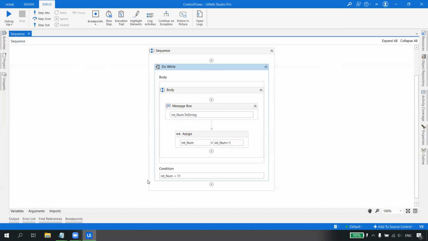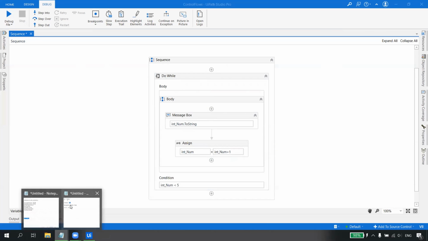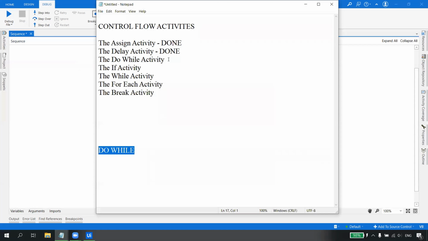Now tell me what happens if I just put 5 here. How many times will it execute? It will execute 4 times. For which numbers will it print? One, two, three, four. Okay, got it, right? So this was the do while. I hope you understand the do while, so I will just mark it as done.